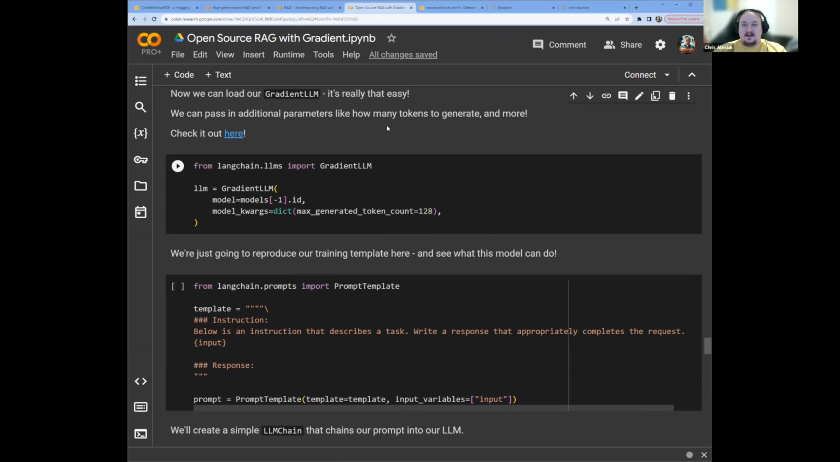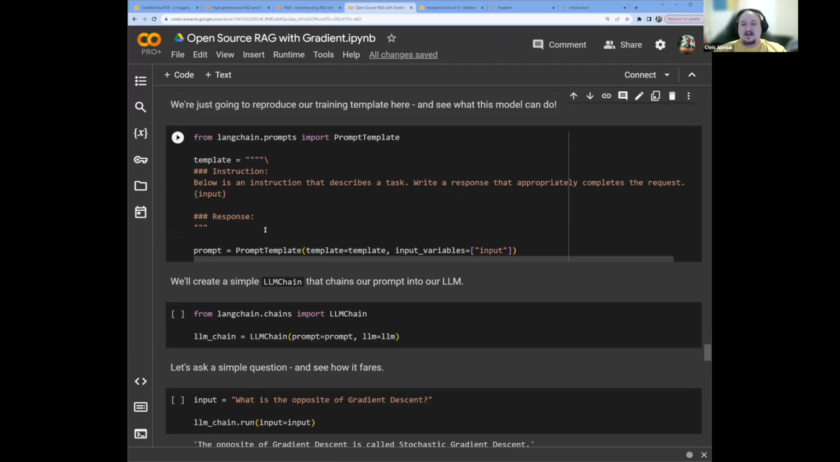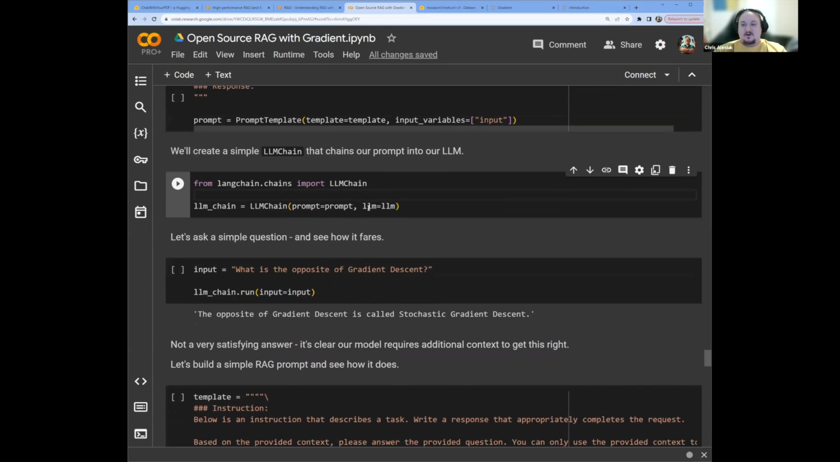Now that we have our Gradient LLM set up and our embeddings model set up, we're basically ready to go. The only thing we have to do is add our prompt for RAG. We're going to add that prompt that is going to describe the task, and then we're going to ask it to continue on in a way that makes sense.